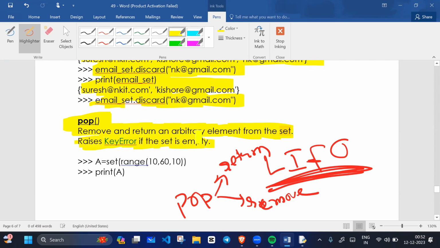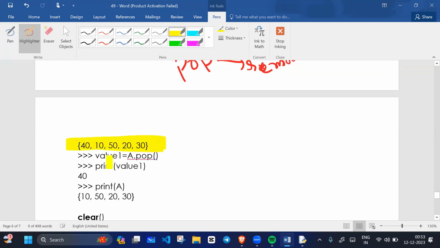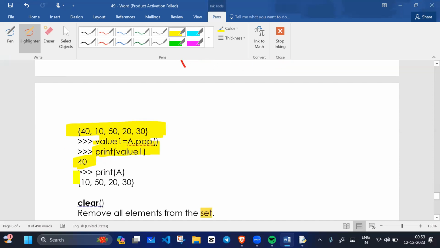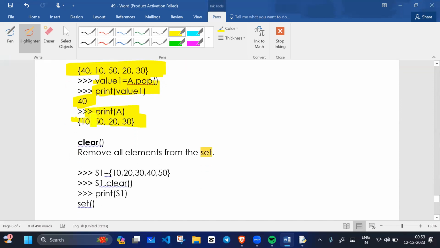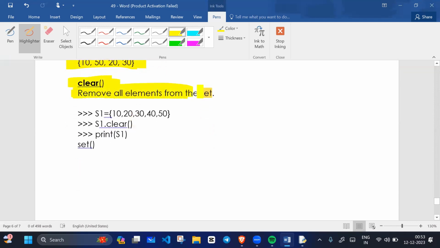If the set is empty, it will return KeyError. For example, we have a set with range 10 to 60 and step value 10, so 10, 20, 40, 50. If I print A, these elements will print. If I say A dot pop, it will pop the last element, like 40. If I print A, the element is popped. So first it returns, then it pops. If we use the clear method, it will remove all the elements from the set. So these are the elements in the set. If I write s1 dot clear, it removes all the elements from the set. So now the set is empty.